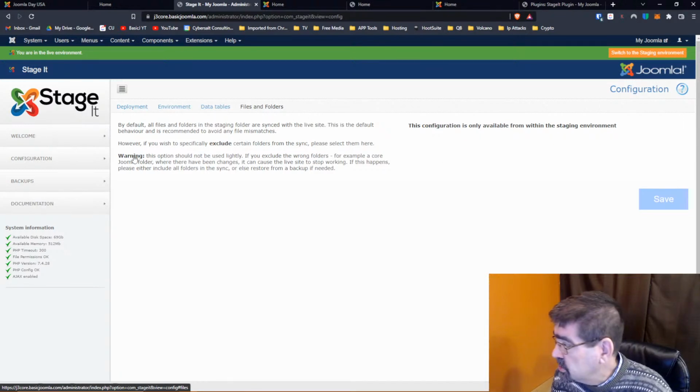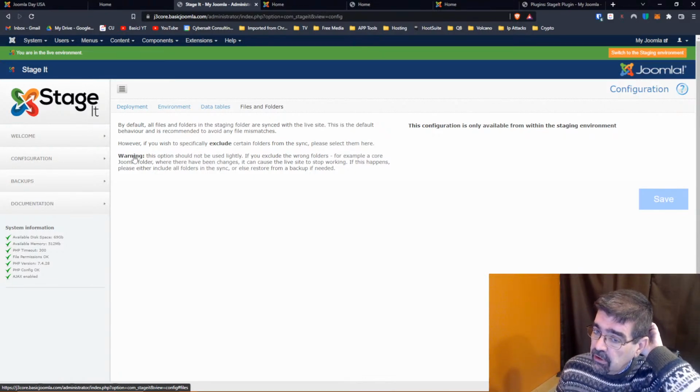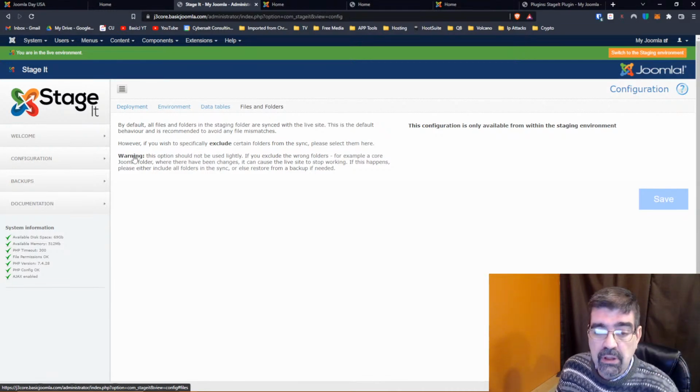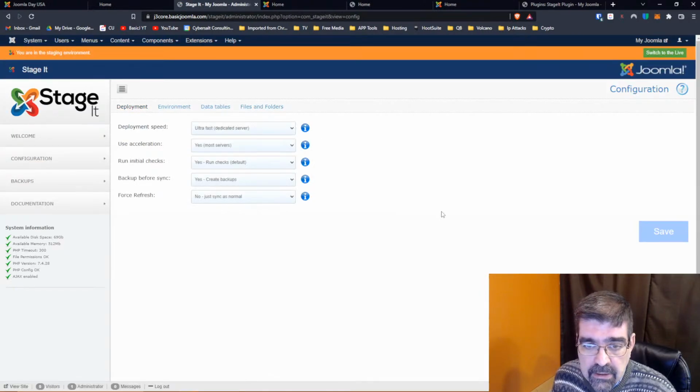Okay, this option, yes, Bjorn, you'd have to create the subdomain first. And in which case, yeah, if there was the option to say, hey, do you want to put in one of these subdomains? Sure. This option should be not used lightly. If you exclude the wrong folders, for example, a core Joomla folder where there have been changes, it can cause the live site to stop working. If this happens, please either include all folders in the sync or else restore. And it says the configuration is only available from within the staging environment. So let's go to that.